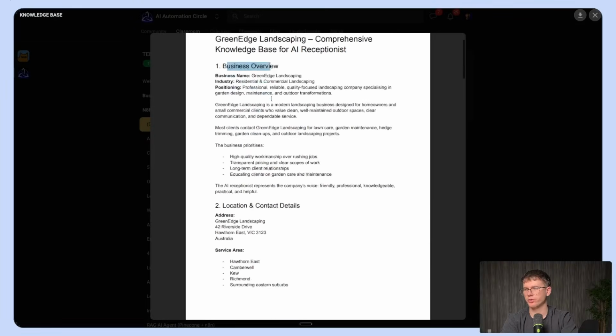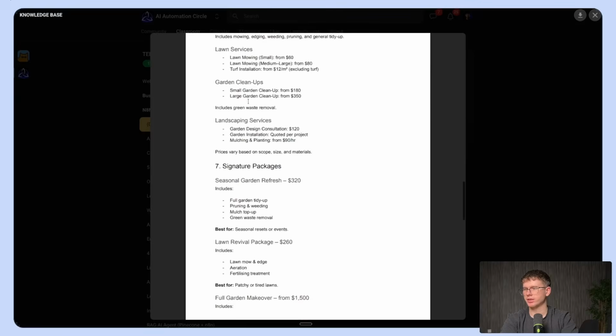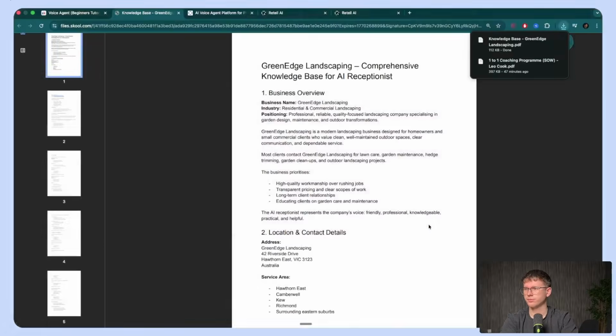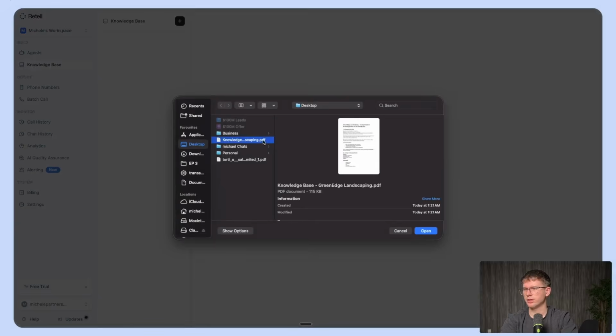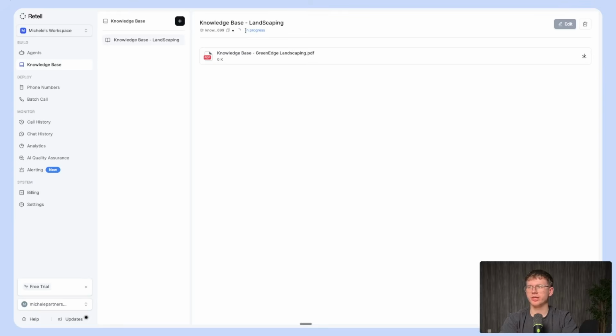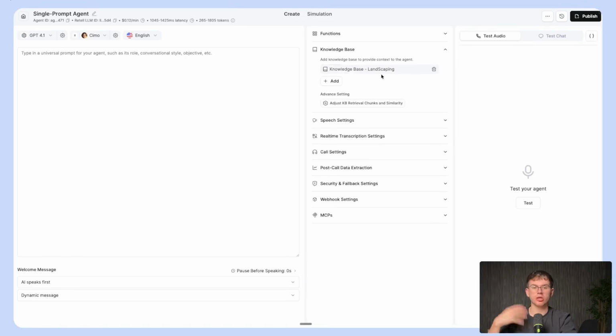So we have business overview, location, opening hours, backstory, the team, services and pricing, signature packages, and a bunch more other stuff as well. I'm going to download this, save it to my desktop, and then here I can upload files. I can go knowledge base here and I can press open. So now we have knowledge base, landscaping. There you go. And I can press save. So you will see here that it will say in progress, right? Which means that the document is uploading. And right here, we can go back to knowledge base. We can press add, and now we're able to see the knowledge base landscaping, which means that now we're adding the document that the voice agent is going to be using when answering the questions.